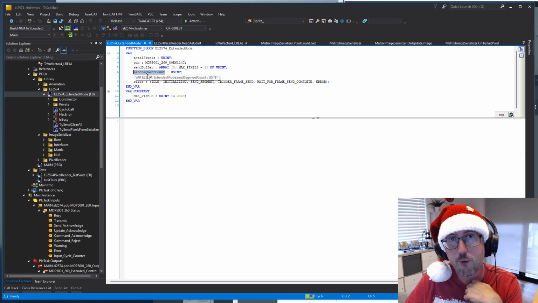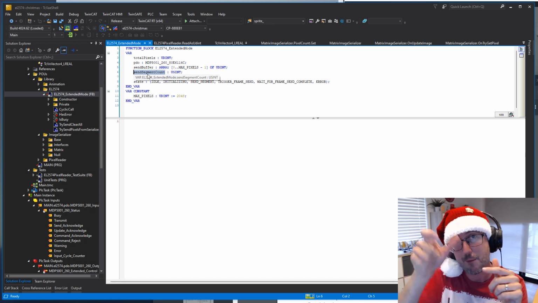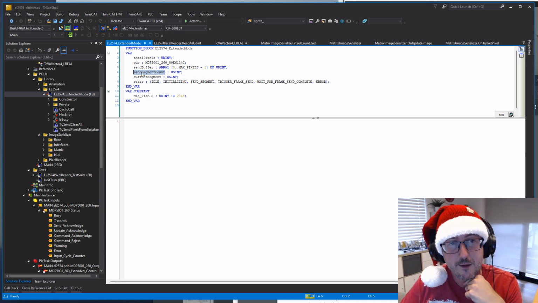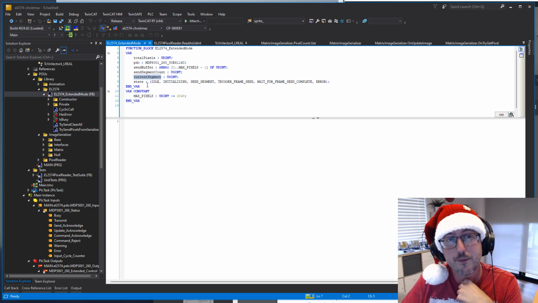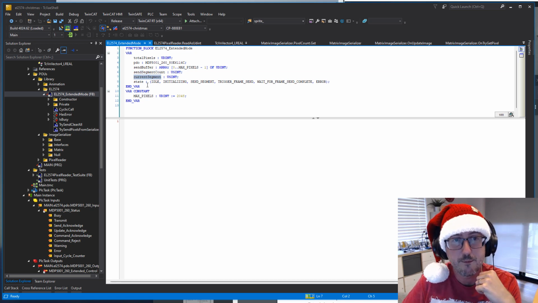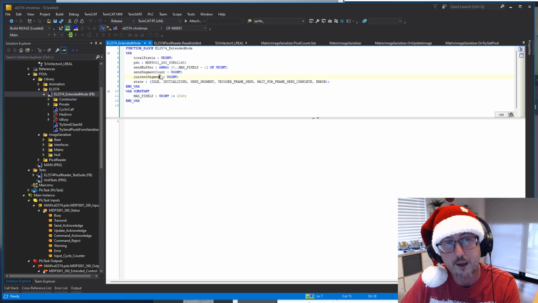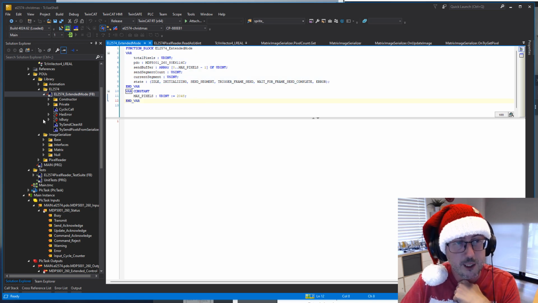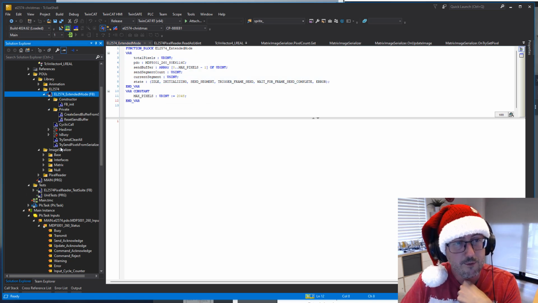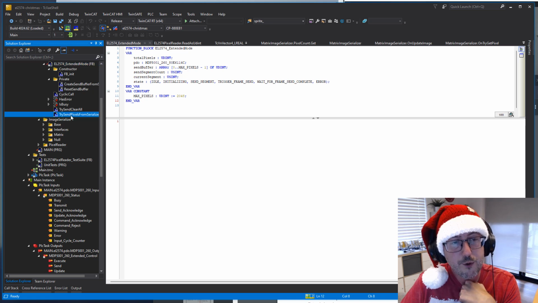I have to keep track of what send segment I'm on, because remember, we go up in 8s. So that's just something in here, and the current segment itself. So how many segments do I need to send, and what is the current segment I am sending, and the rest is just for the state machine itself. So we'll just have a quick look in here. So we'll do this one first.